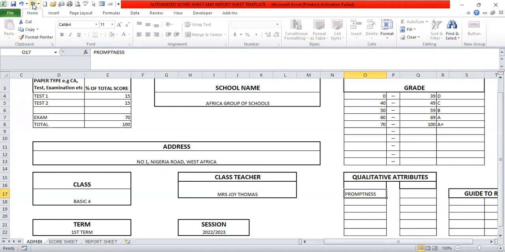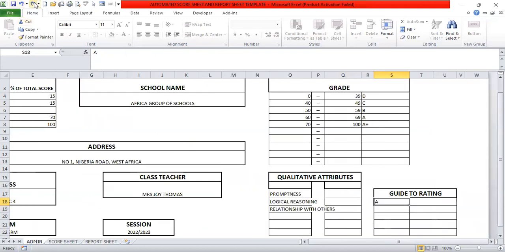Then from there, we go to other qualitative attributes of the students: promptness, logical reasoning, relationship with others, and so on. Then we have a guide to our ratings. So we have A to be excellent, B to be very good, C to be good, D to be fair, and E will be weak. Likewise, we can decide to use 5, 4, 3, 2, 1 for all those ratings instead of ABC.